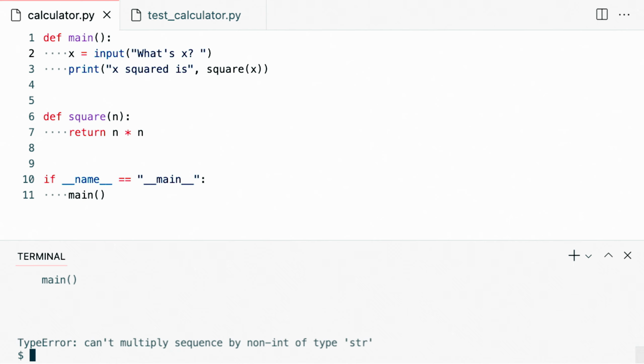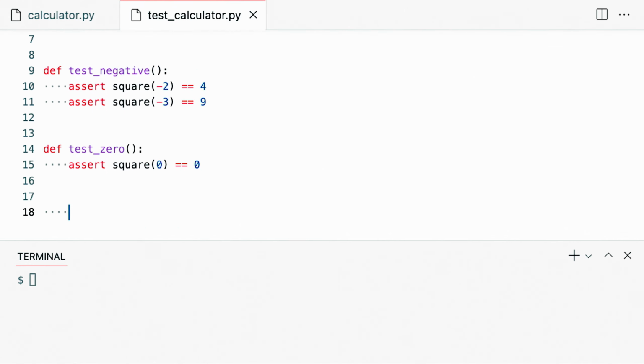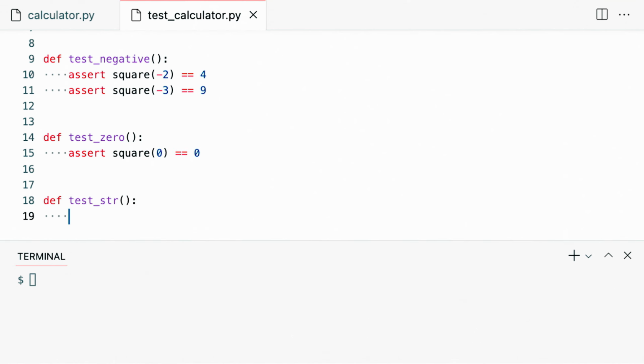Why? Can't multiply sequence by non-int of type str. What does that mean? Well, you can't do cat times cat because indeed square is expecting that n will be some number. But that doesn't necessarily mean that square itself is buggy, but this does mean that if I expect a type error to be raised, let's test for that too so that I know the behavior indeed works as expected. So let me go back to test_calculator.py and add a fourth test down here. How about def test_str, because I'm going to specifically and deliberately pass in a str for testing. And I want to, in spirit, assert that passing in something like cat to square will raise a type error, but we don't use the assert keyword for that.